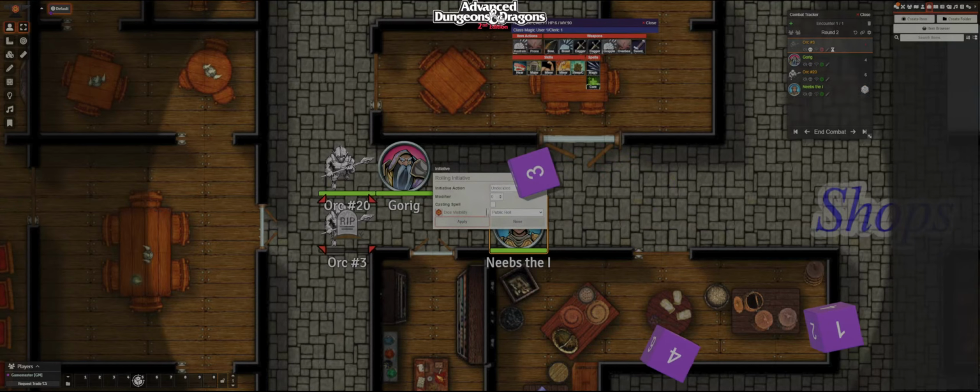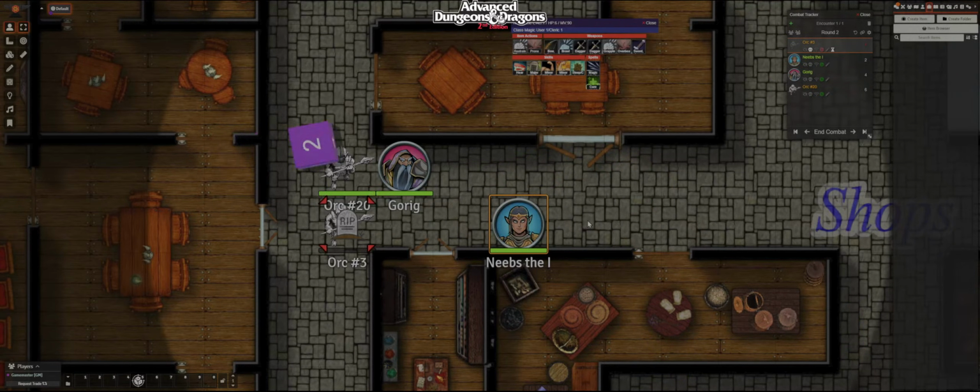I'm not going to go in here and set these specific, but just know that my guy back here is going to cast Magic Missile, so you can see what that spell looks like. Orc number 3 is dead, but he went first, so we'll skip him. We'll go to Neebs. Neebs is going to target this guy, and he is going to cast Magic Missile. You can see it up here.